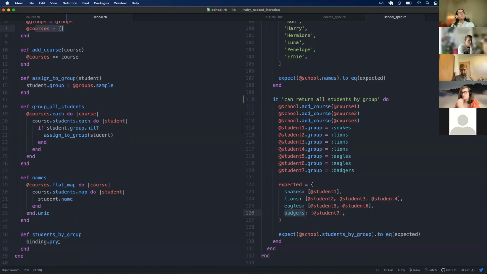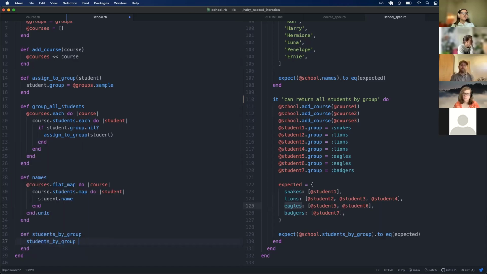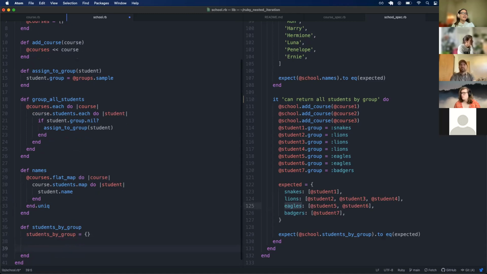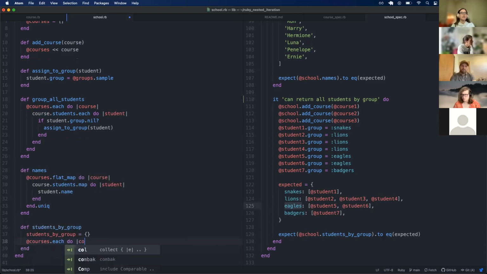The next piece of my process is when I am building up any sort of hash, I will typically focus on the keys first and then start filling in the values once I know that I can get my keys created appropriately. So I'm really going to focus on getting to each of these groups first. So let's go ahead and I'm going to create an accumulator. I'm just going to call it students by group. And it's going to be a hash. And yeah, let's go ahead and use each. So for each course, courses.each do.